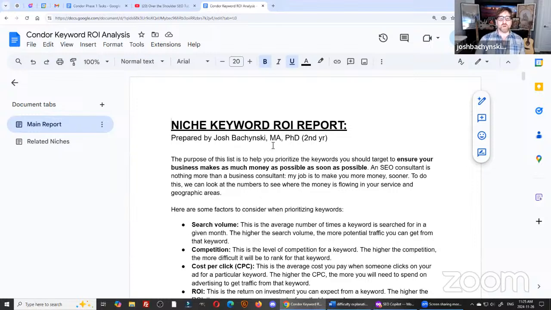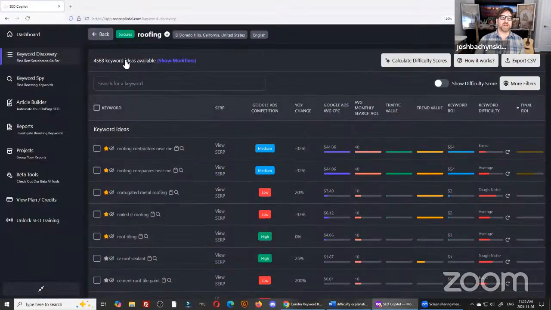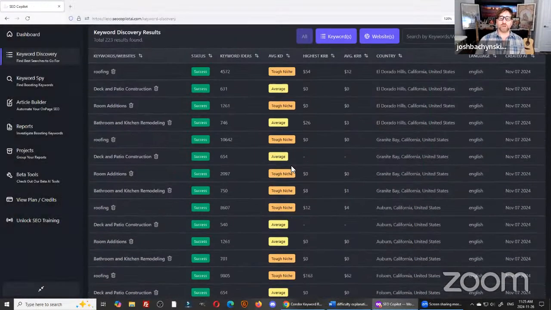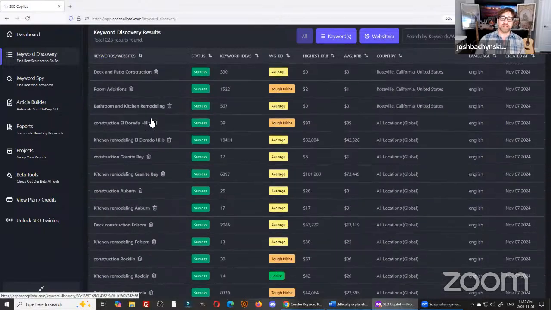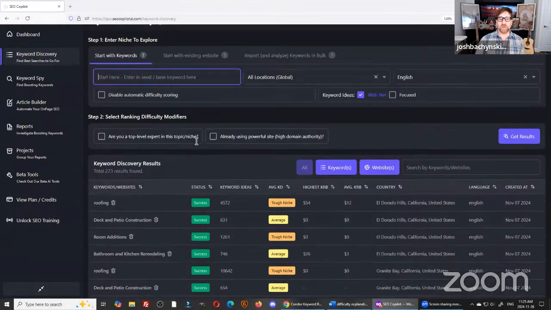So what was this niche keyword report that I did for them? The next important step was to run all these different keywords to find the actual good businesses they should be in, the actual good keywords they should be going for. You might be like, Josh, isn't that beyond the purview of an SEO consultant?